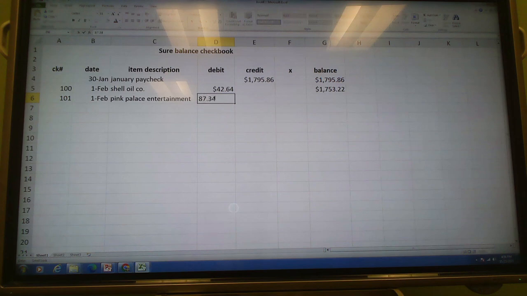87.34. Hit enter. And then I don't have any credit yet. So the next one was cash, so I'm not going to put the check number. I'm just going to put the date, which was 2/4, okay, of 21. And then I'm going to put that as cash. And I'm going to put auto trailer in parentheses. And then in the next box, put $50.